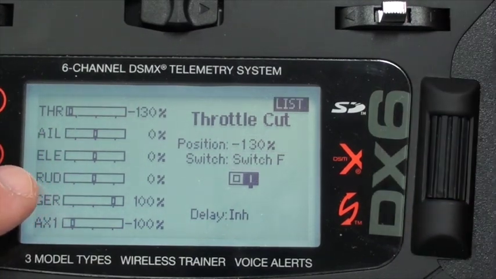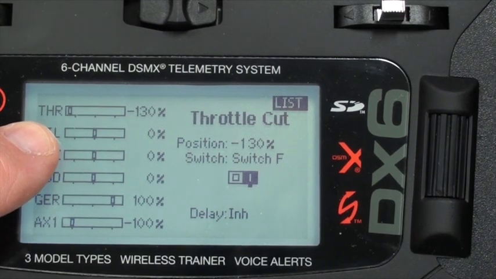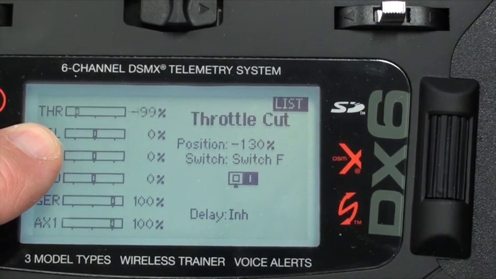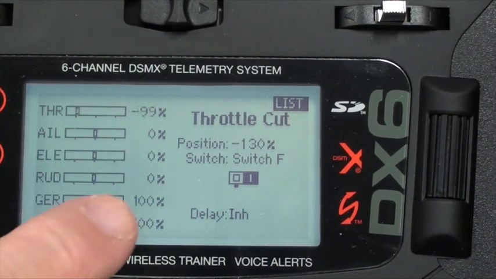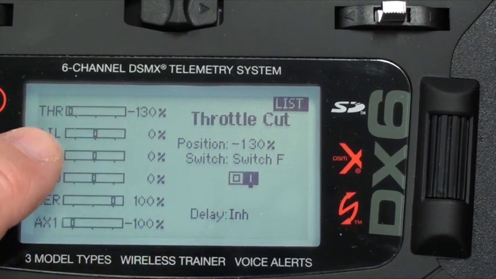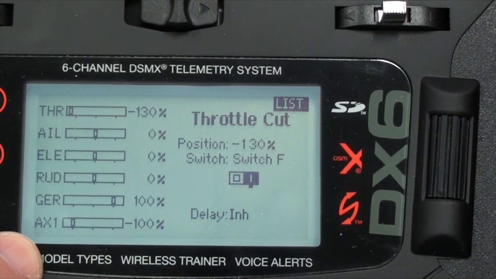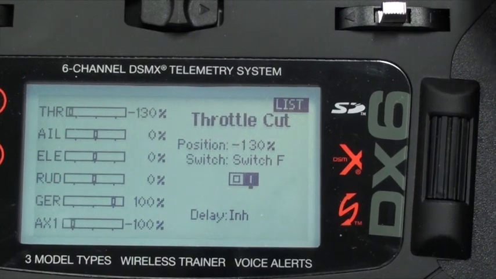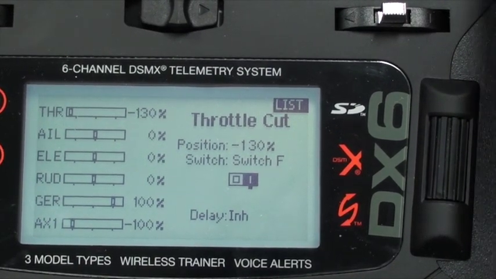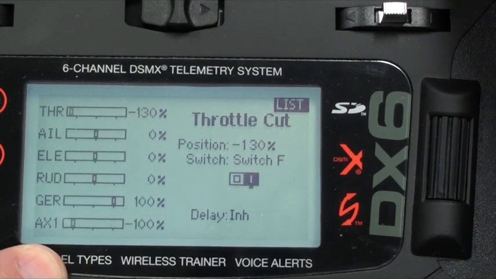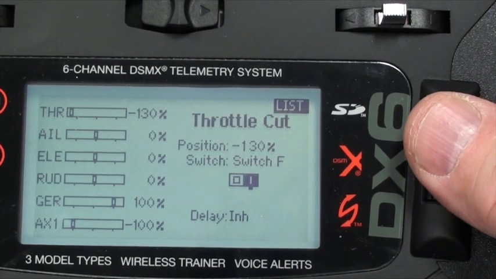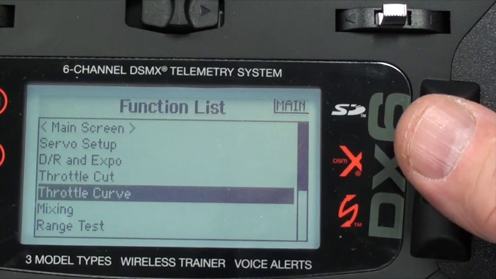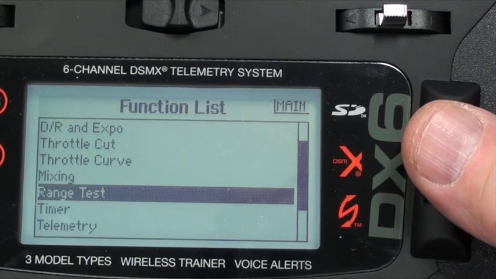So watch the throttle channel, and I'm going to flip the throttle cut off, and the throttle jumps up to its normal position of minus 100. When you cut the throttle, it goes to minus 130 up here. Notice switch F is assigned to aux 1, and you see aux 1 going from minus 100 to plus 100. So that's throttle cut. Throttle curve we don't need, mix we don't need, range test we'll do later.